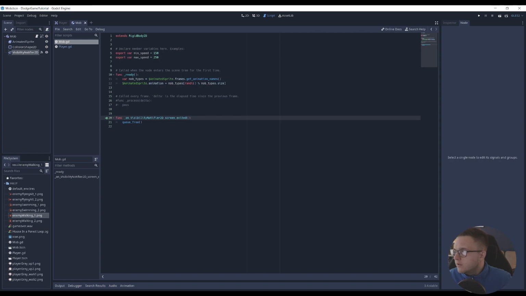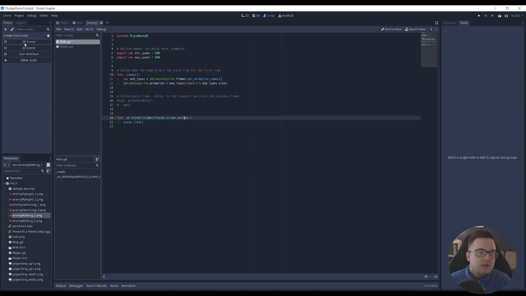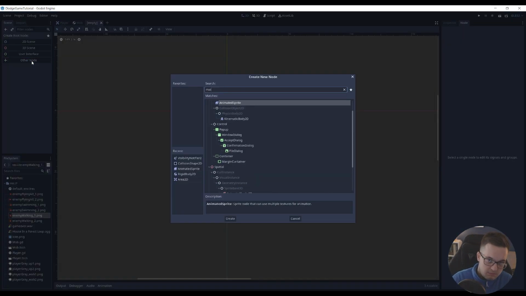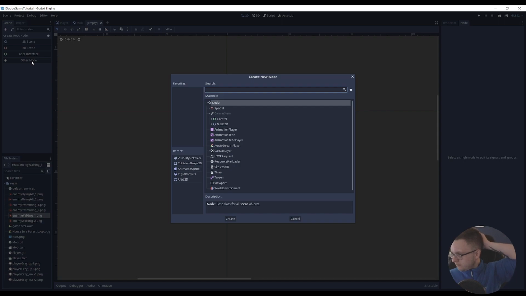So now it's time to bring it all together. We're going to create a new scene. New scene. Which we are going to add. We're going to add a node. We're just going to add a node.